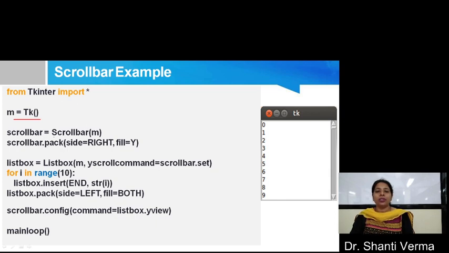Second is to initialize a scroll bar in the window. Next is to pack the scroll bar. In packing the scroll bar, you have to give the place where you want to place this scroll bar. I use the right orientation, and fill equals Y, meaning fill in the y-axis.